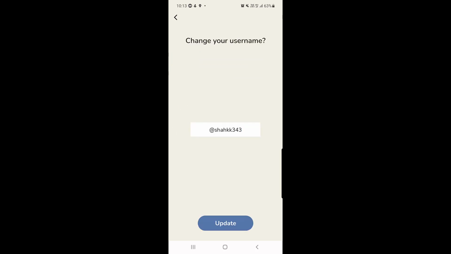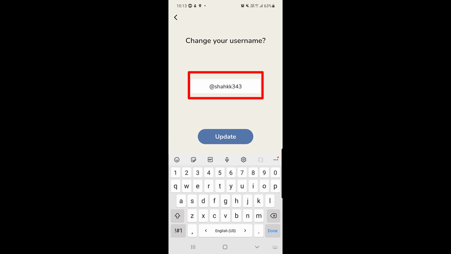Once you tap on the username, they say change your username. Do you want to change it? So guys, here you will find your old username. You need to erase that one till the @ sign, and you can select a new username that you want to change it to.